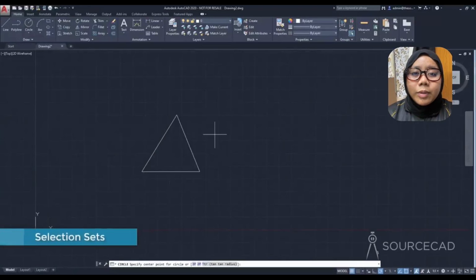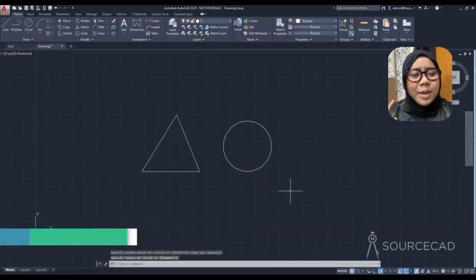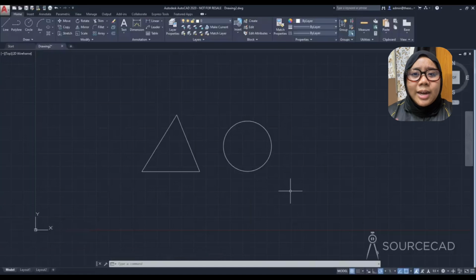Now before moving on, I'm going to make another drawing here. I just make a circle. So I go to the circle tool, I click at a point and I click at another point. So now we have a triangle and a circle.